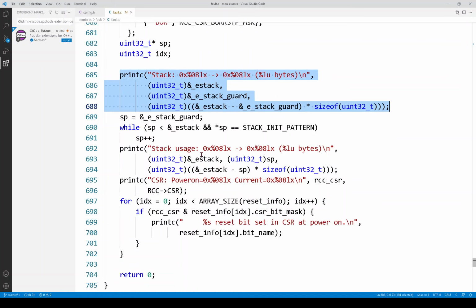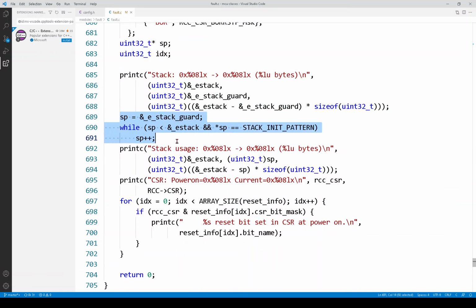But the more interesting thing is to find out how much stack you've used, and this involves finding the high water mark, as we call it. That's what these 3 lines of code are doing. They are starting at the lowest address of the stack and moving up and looking for the first place where the stack does not contain that init pattern.